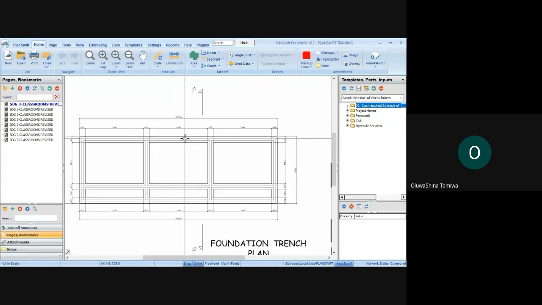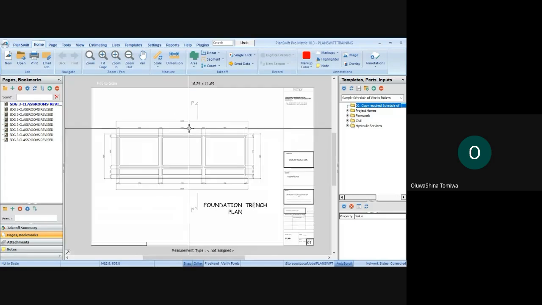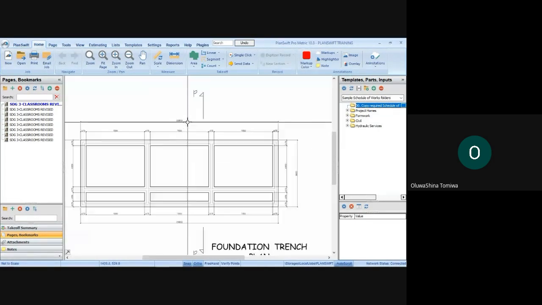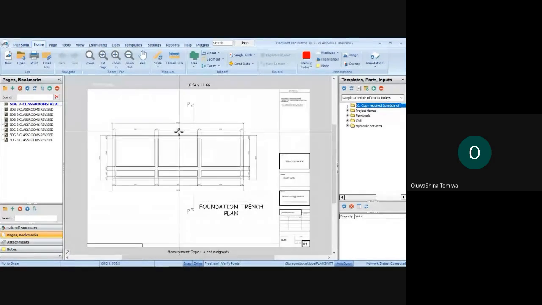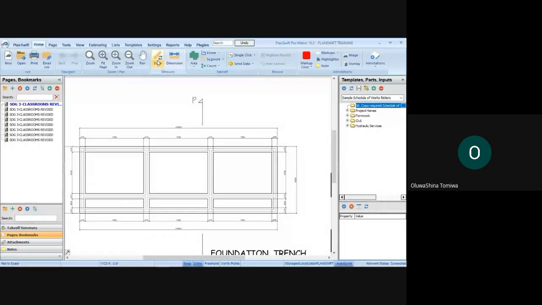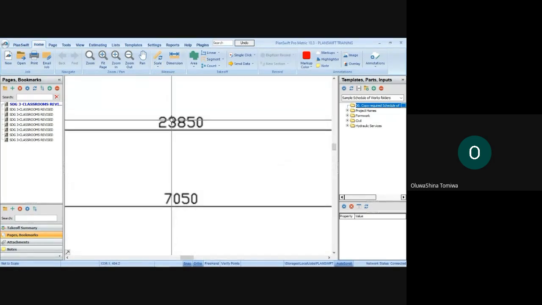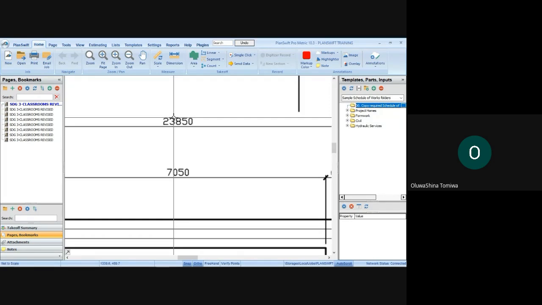You can see when you have your mouse, you can easily zoom in and then zoom out. So now we have scale. When you click on the scale, we want to scale what we have on the drawing. That's to establish our correct length and then width on this drawing.